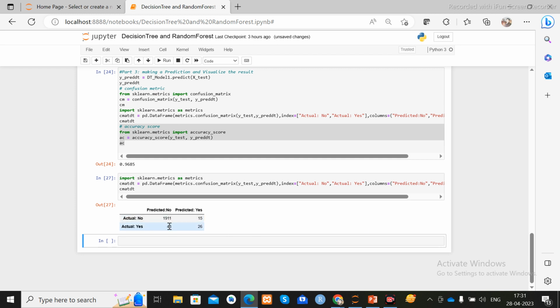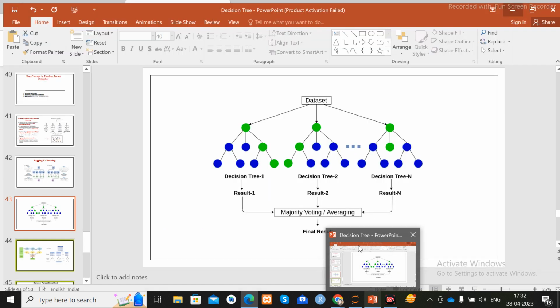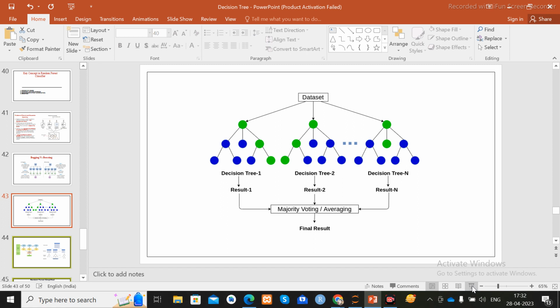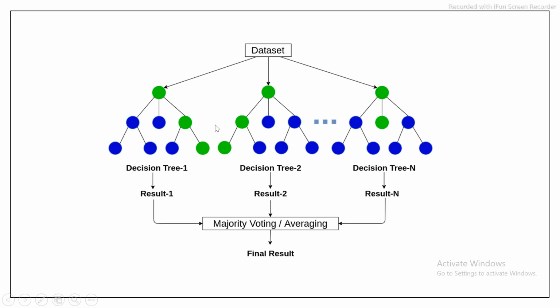So this is the reason we use a random forest, because it collects the trees together and reduces the error. Now coming to this concept, we have made n number of decision trees, and we are just aggregating them.